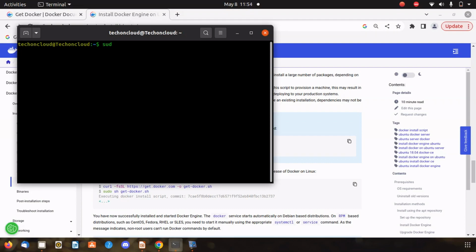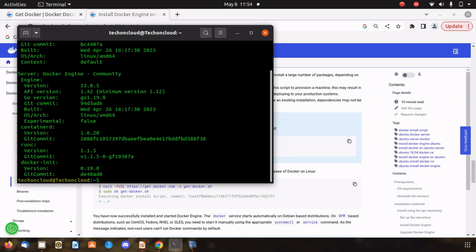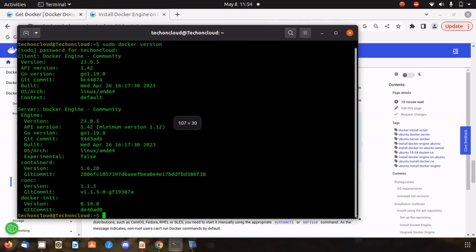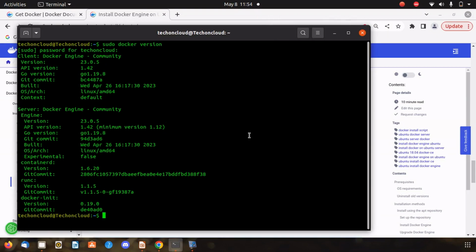sudo docker version, hit enter. I will be giving the password for root. As you can see, my Docker version is 23. Okay, now let's see if my Docker is working well. So I would be pulling an image and trying to print hello world.